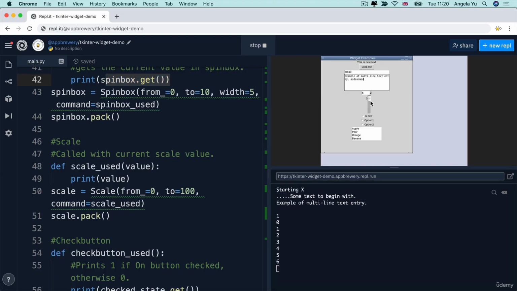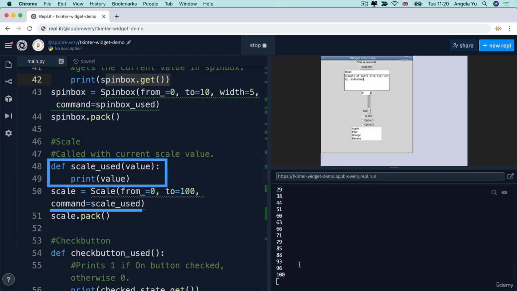Now, a scale is also pretty self-explanatory. You can move it up and down, and we're getting hold of the value that the user is landing on by simply packing, again, another command into that scale when we're creating it. And then when that function is called, it actually passes over the value that the scale is currently on, and that is what's getting printed.